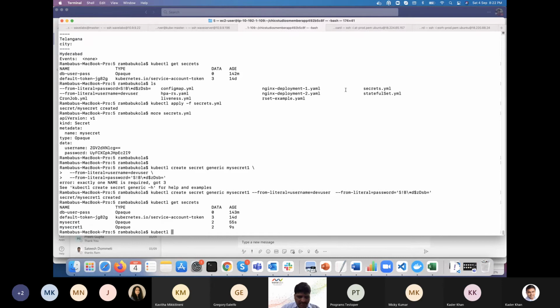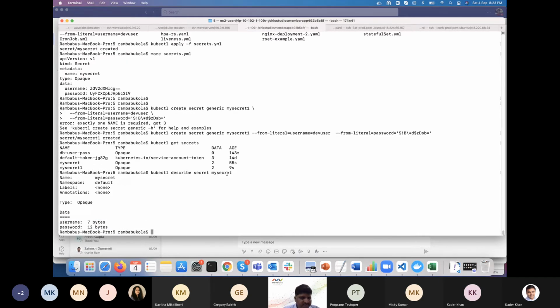Now if you see kubectl describe secret my secret. Here you can see type is Opaque, so nothing is mentioned. Username is 7 bytes, password is 12 bytes. So this is the main difference between a secret and a config map.